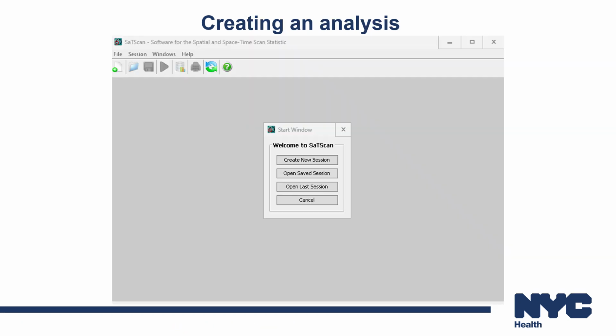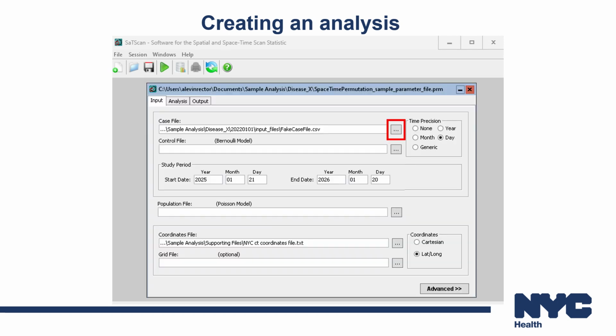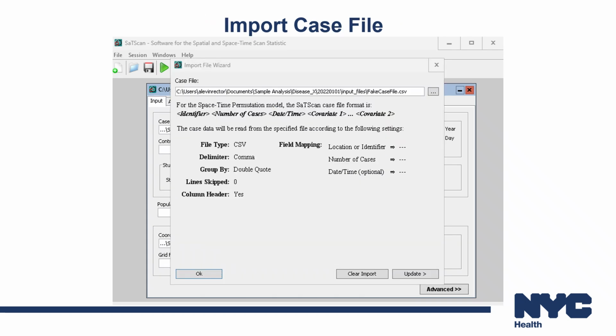To create a new SaTScan analysis, open SaTScan and choose to create a new session. To open an existing parameter file, open a saved session in the Start window or in the File drop-down menu. To import your case input file, click on the button next to the case file box to open the Import File wizard, and point to the case file saved on your computer.